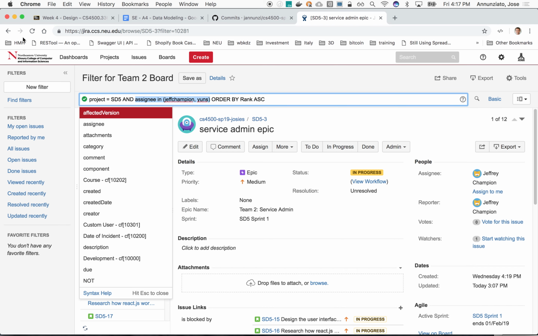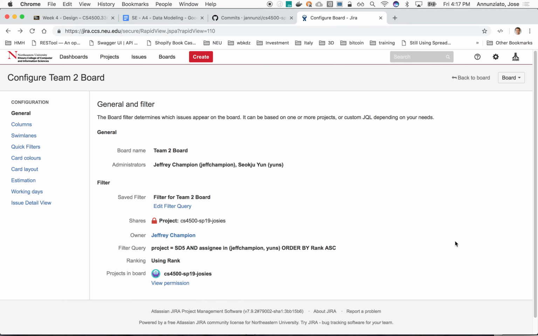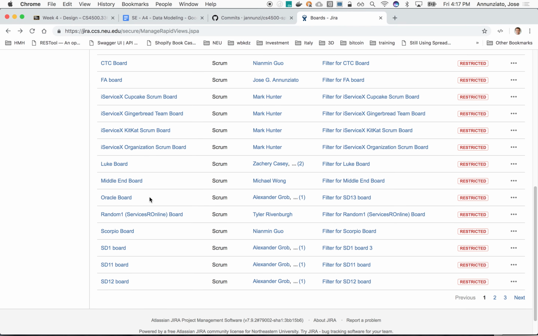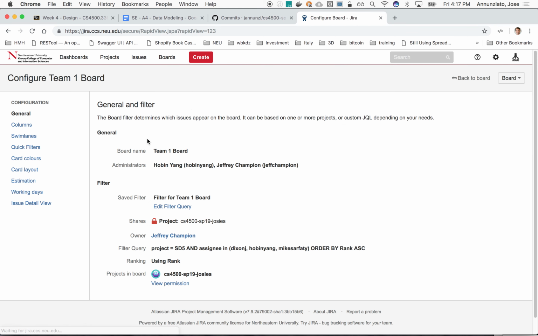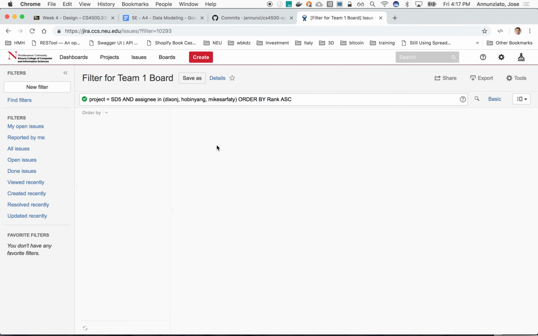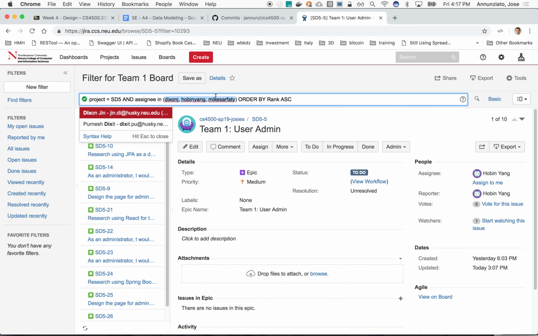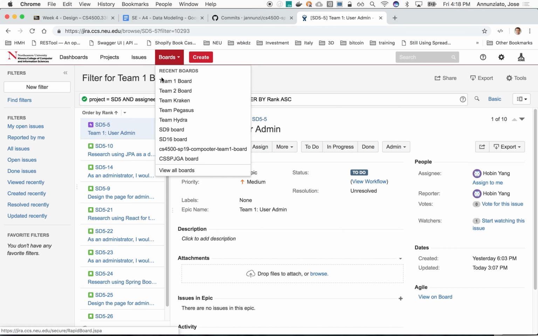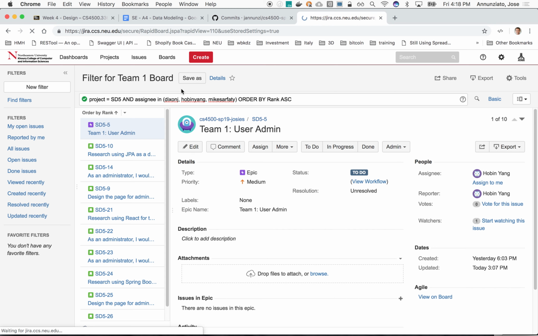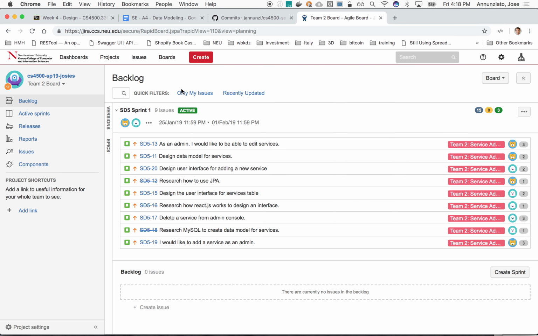So if we go back, if we go to Team 1, oops, I went too far. Team 1, I think it's this one. Yeah, this one. And you edit the filter, it'll be some other filter. These are 3 different folks than the other ones. You see that? So whenever you come in the morning, you would only go to your board, even though you can see everybody's board. But you only care about your team board. You click on that, and you would only see the issues that are assigned to the 3 folks in that team. Make sense? Did that answer your question?